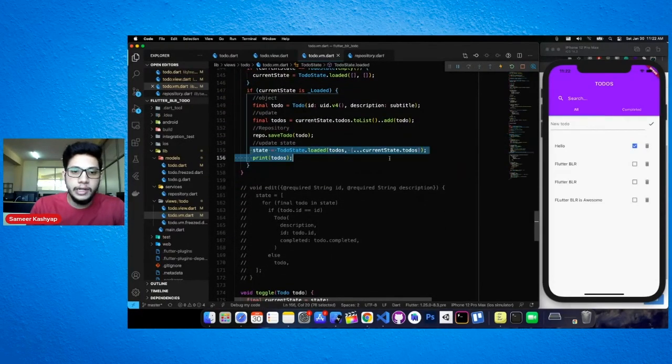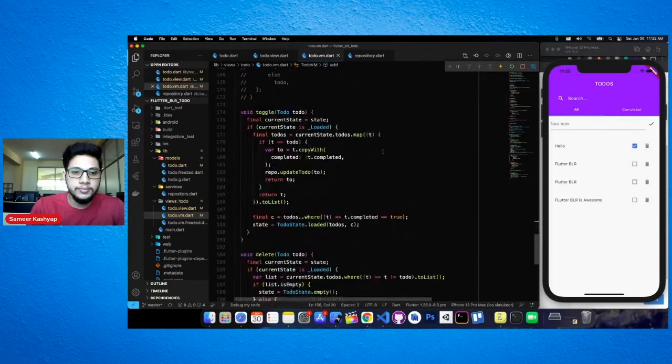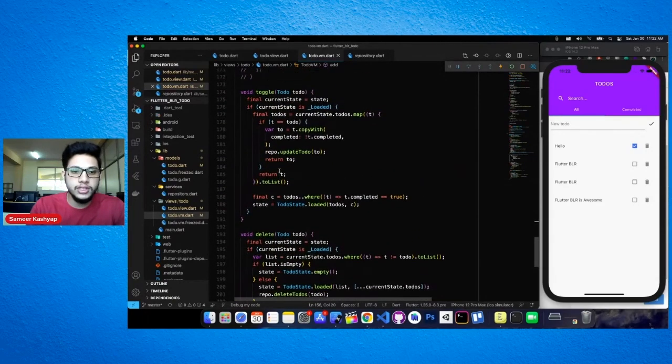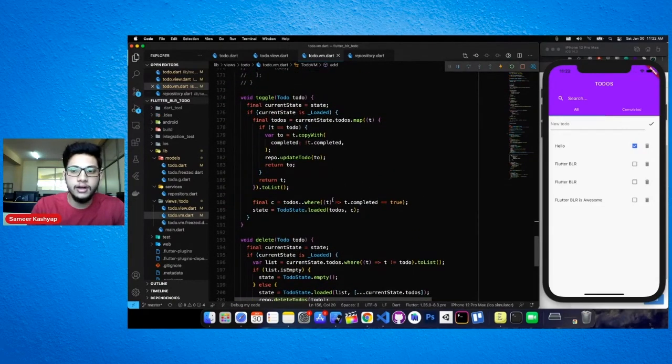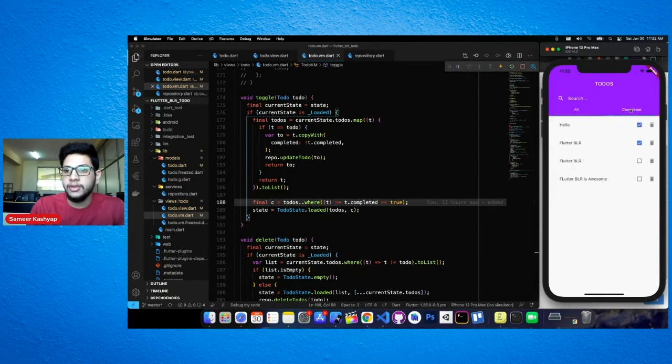Every time I add a new to-do, I just add it to the current state, and this is where the logic changes, because every time I click on a to-do, it should complete. So here I check which of the to-dos are completed, and then I add it. The completed list will be the second parameter, which is the completed to-dos, and it works here as well, as you can see.